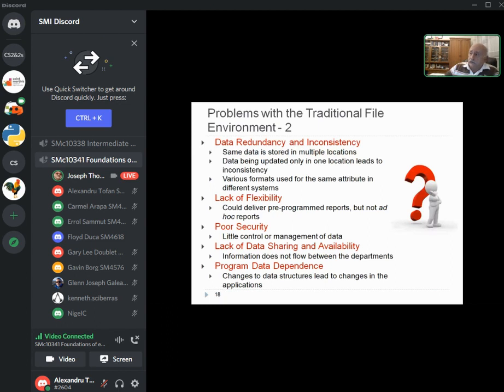There was also a lack of flexibility. We could deliver pre-programmed reports, but not ad hoc reports. We mentioned this.